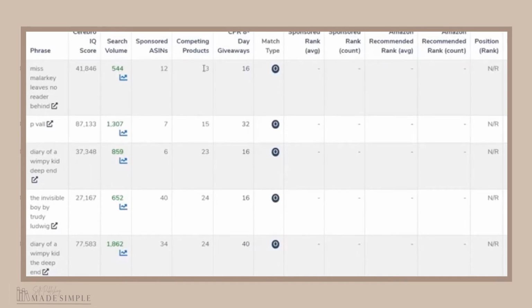So if I was just looking at really low competition keywords, Miss Markley Leaves No Reader Behind. Some of these are really Diary of a Wimpy Kid Deep End. There's only 23 people that are using this as a keyword.